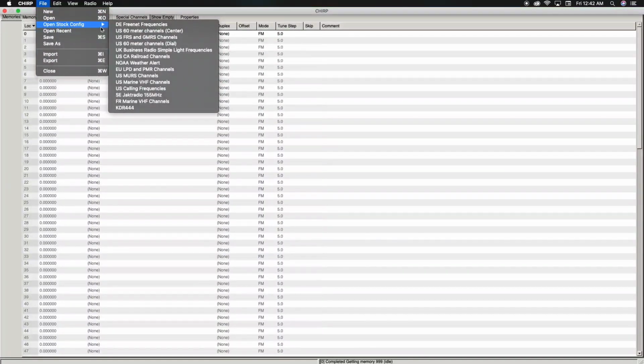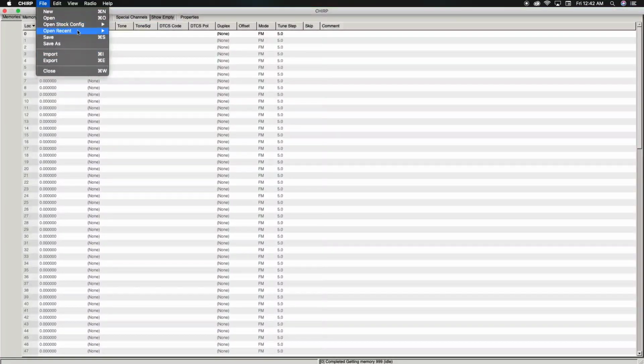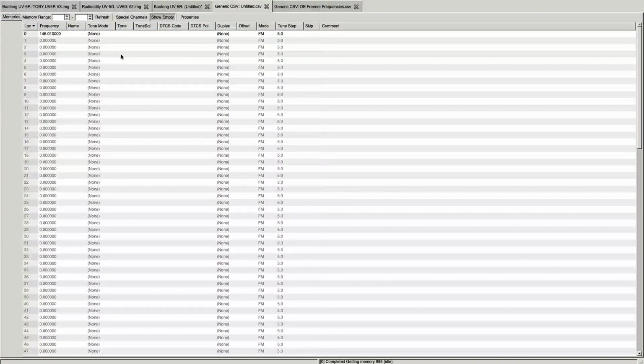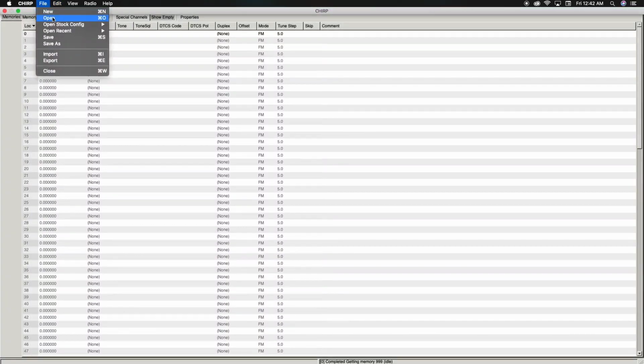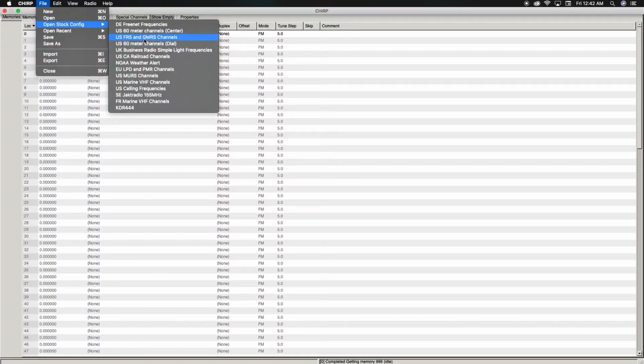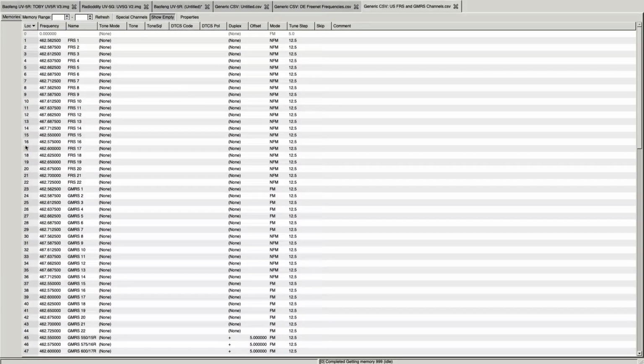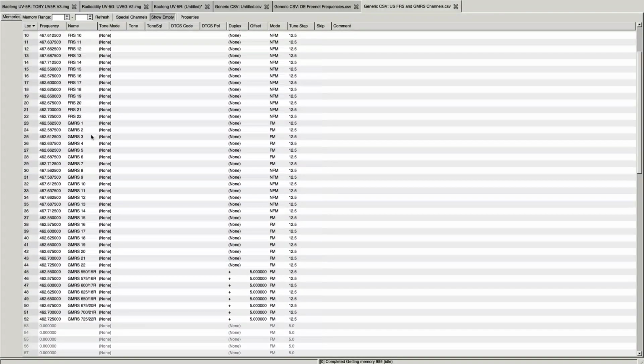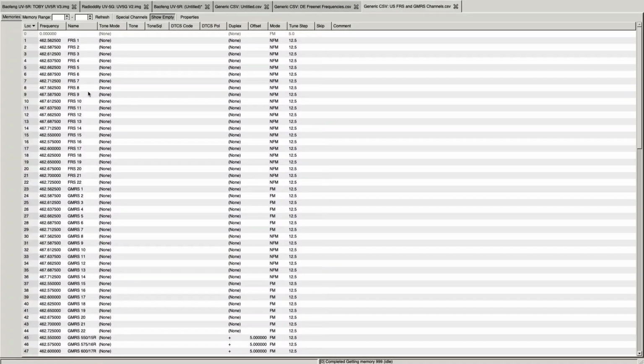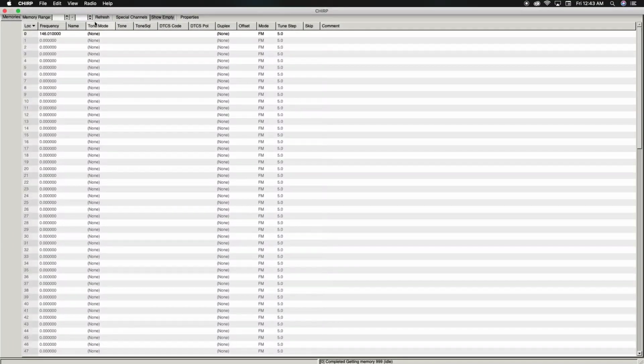Stock configurations is how you see FRS and GMRS channels, marine VHF channels, NOAA weather. You can make it to where it automatically shows you, for example, the United States FRS channels. You'll see that it's already on there. It comes with the repeaters, comes with the GMRS, and all that. But go ahead and exit out of that. Go back to this.